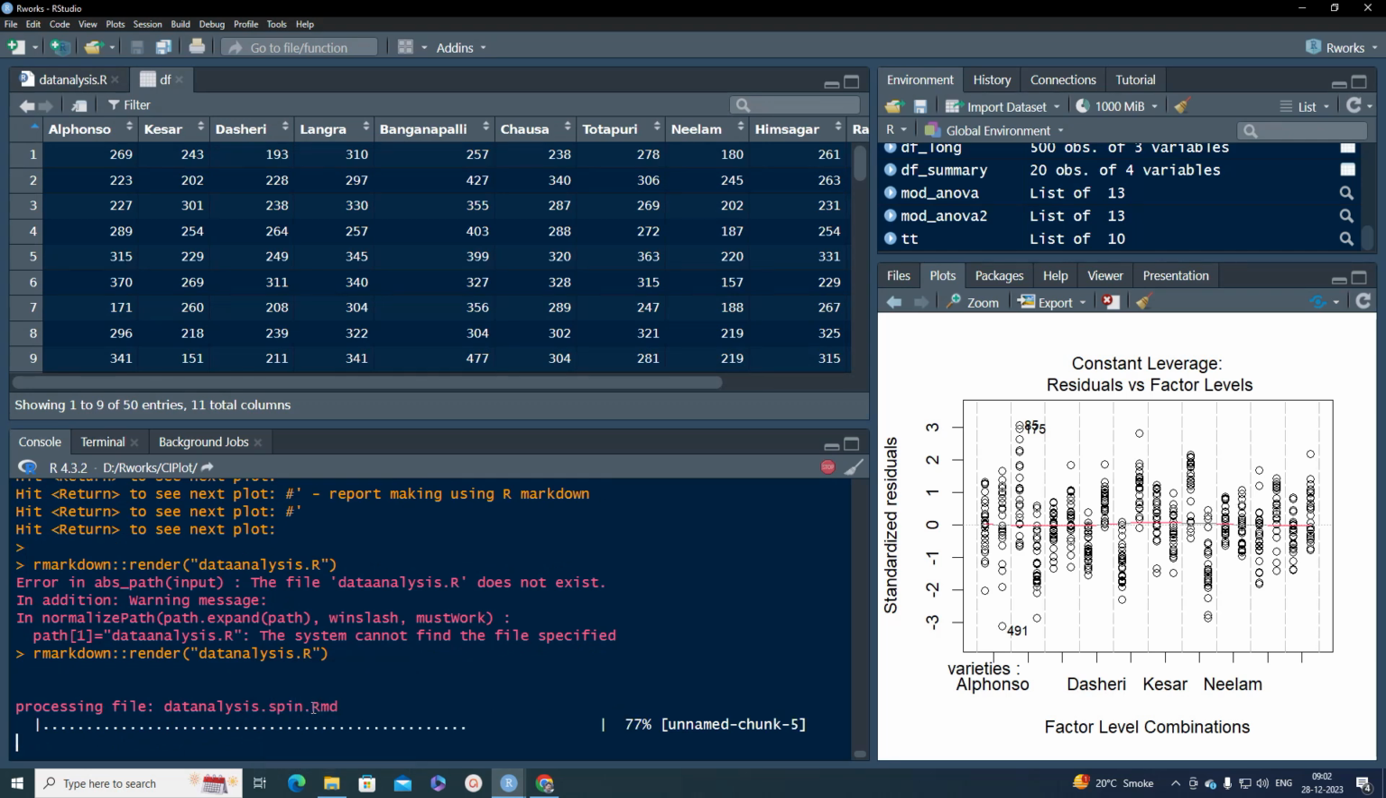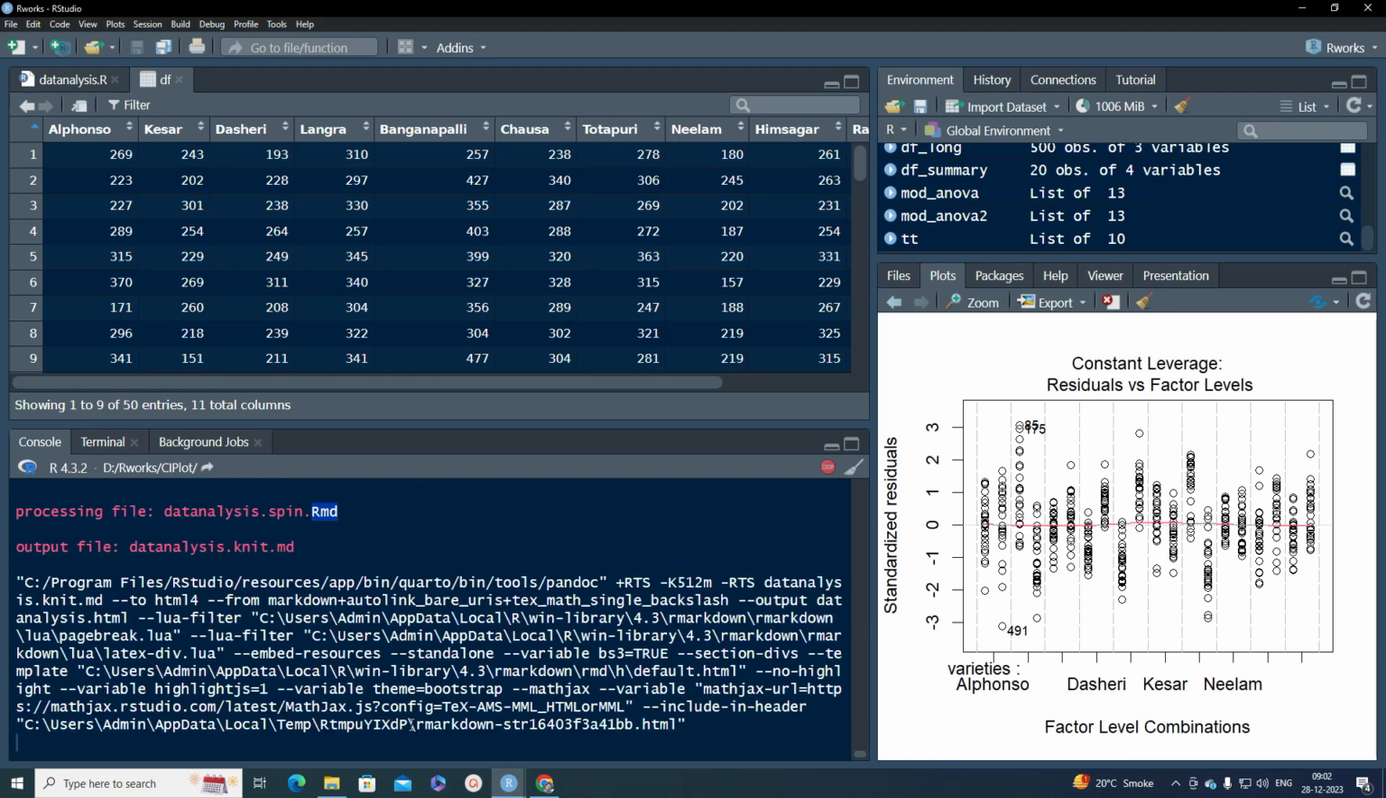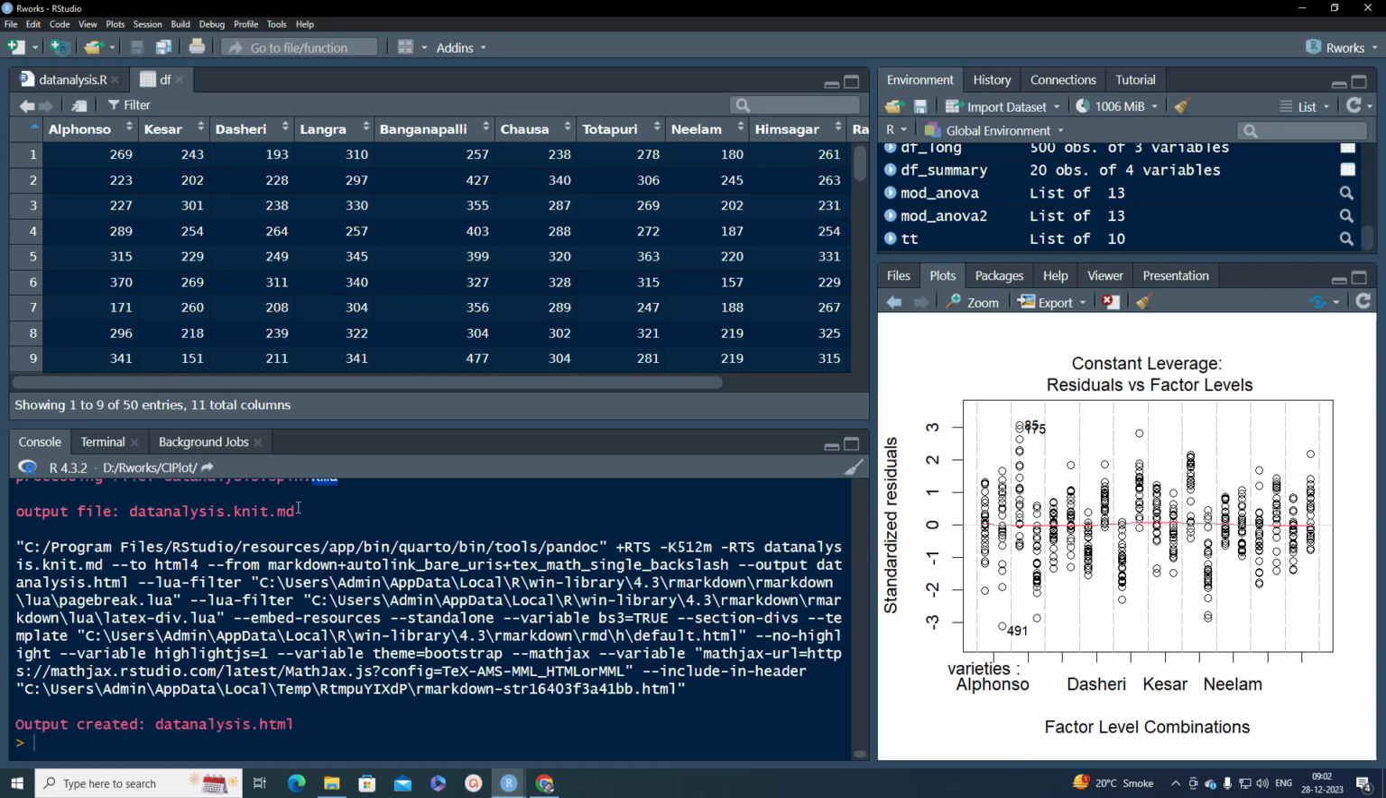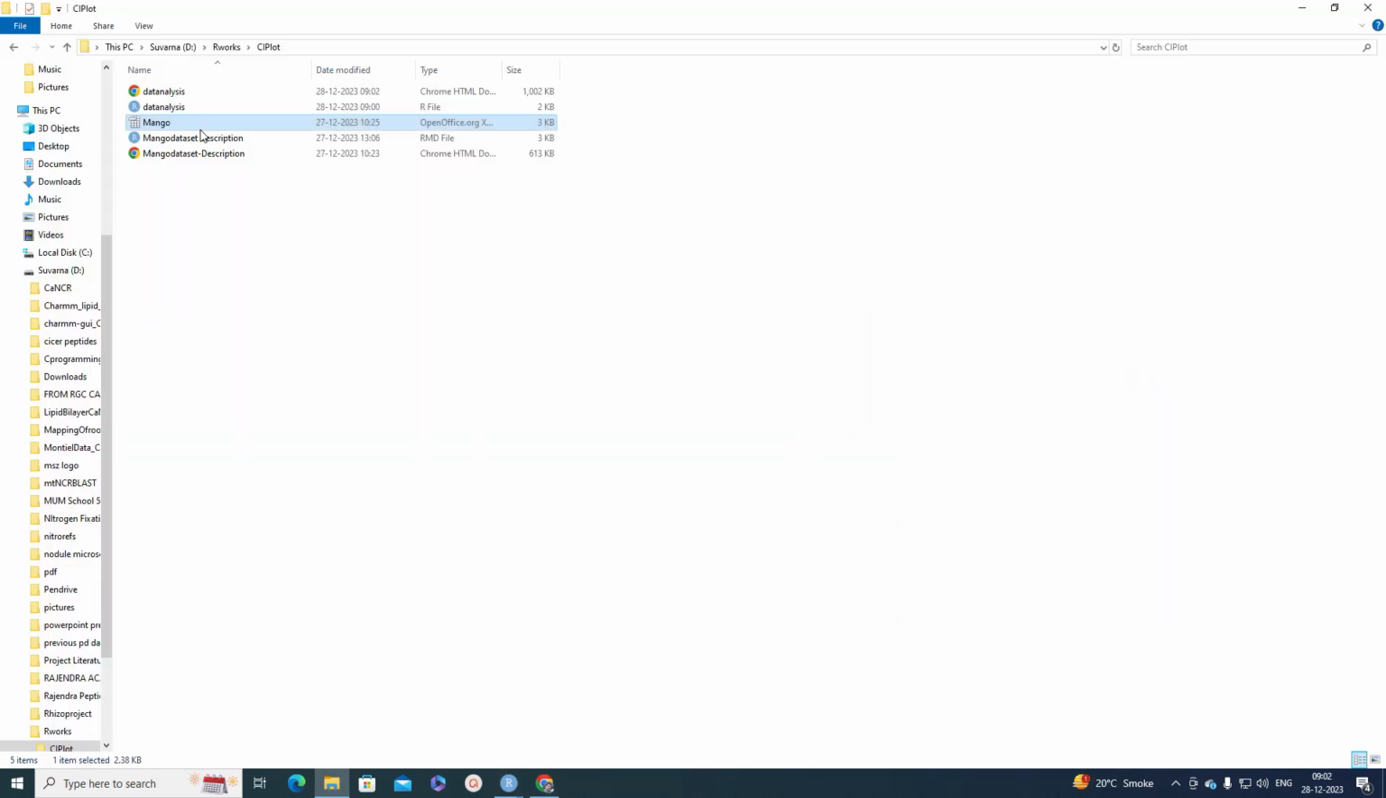It is getting compiled. It will be initially compiled to spin.rmd, and then later on that rmd file will be converted to markdown, and then this markdown will be converted to HTML format. You can convert that to PDF, you can convert that to Word. We'll see the HTML output first.